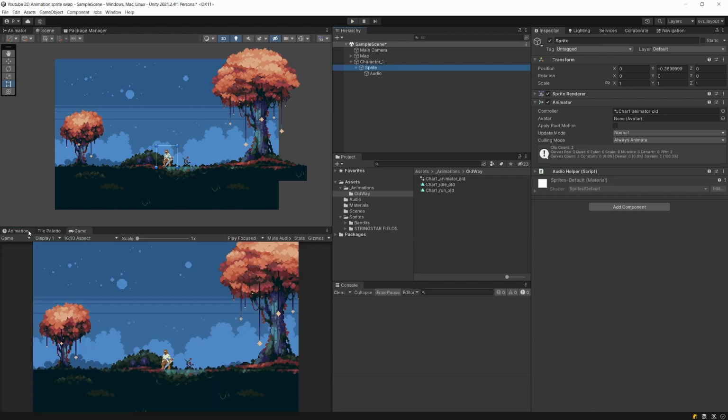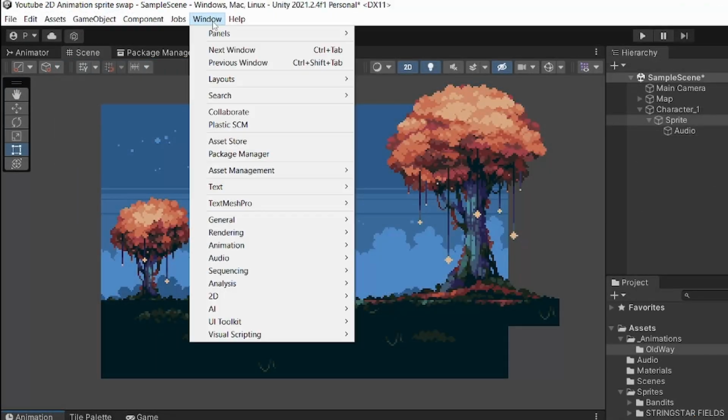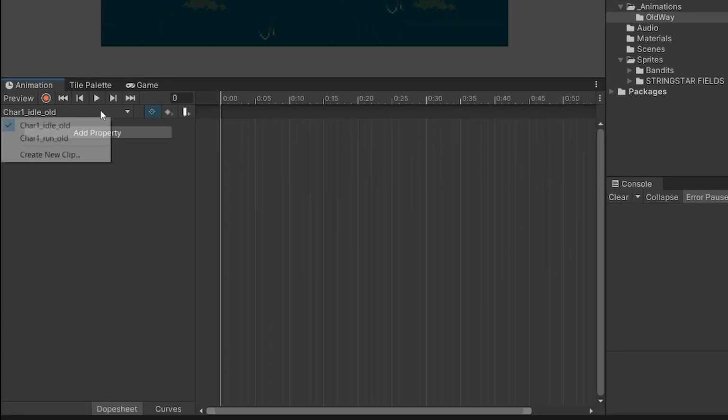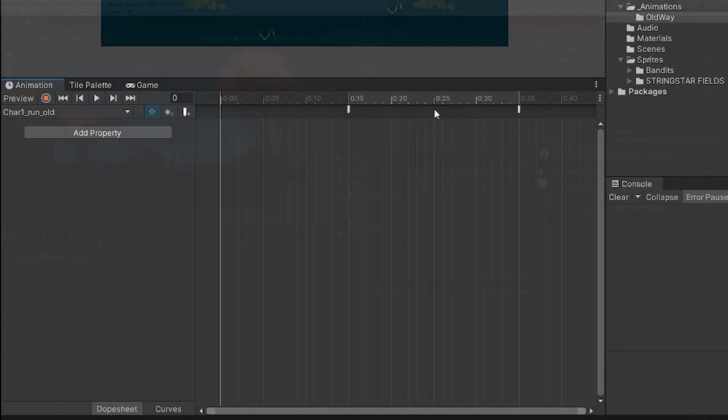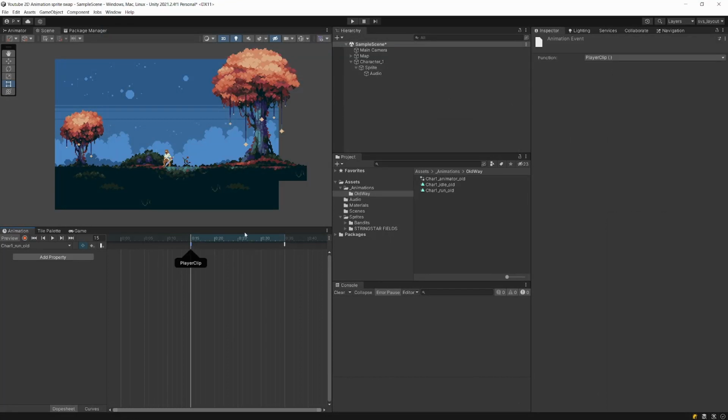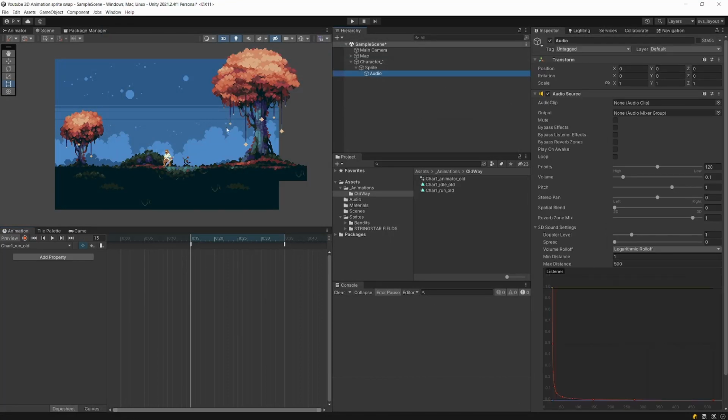I will simply select my character, go to the animation panel. If you want to open it, in the window menu select animation, and you need to have animator and animation open. I will delete the current sprites that I have for my animations, and as you can see, we have those events that simply play the audio for the footstep.